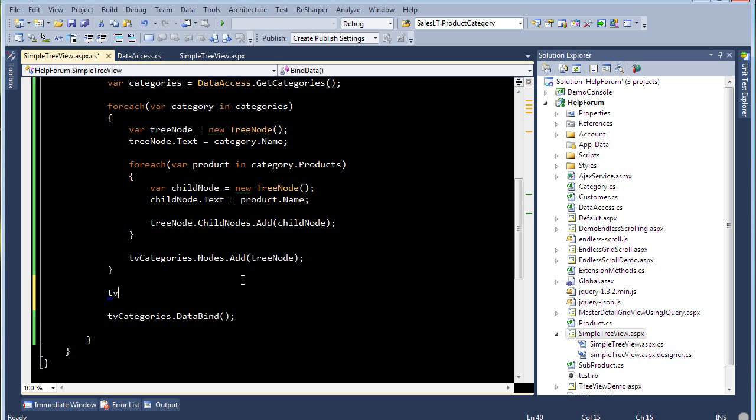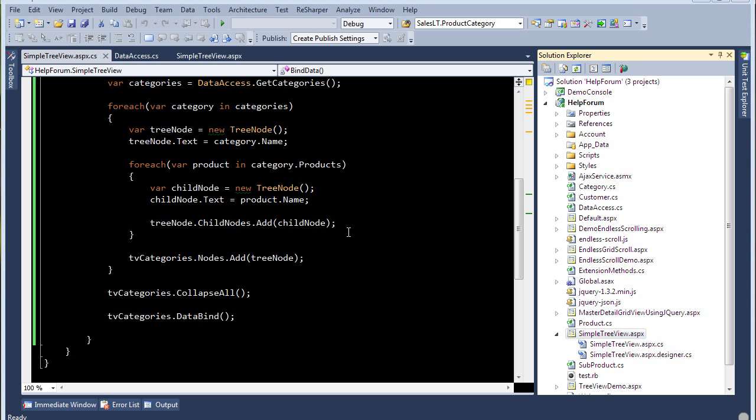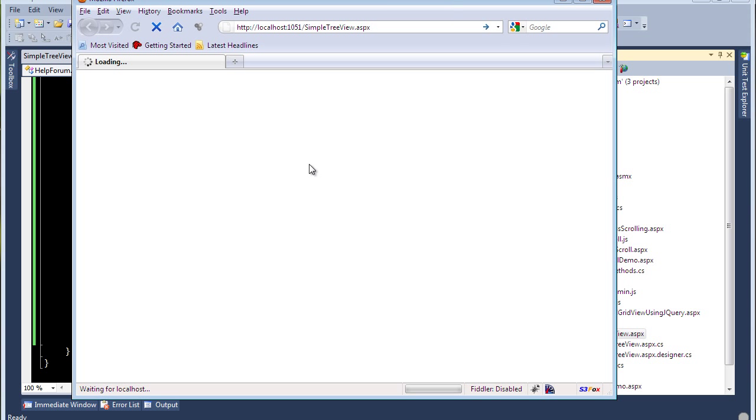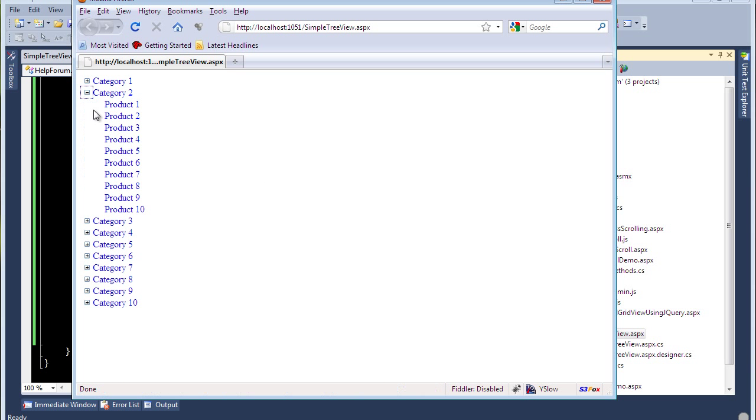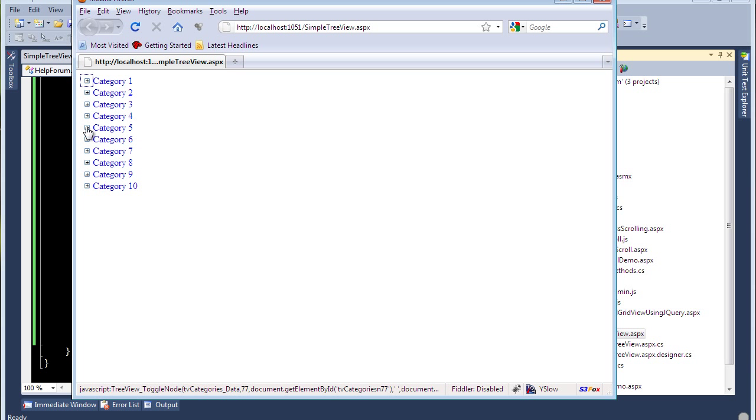Let's see if I can say collapse all. And let's run it again. And you can do the collapse all on the tree node level also. So let's go ahead and say category 2, and you can see now it's much cleaner. Everything is actually collapsed instead of expanded, and you can see that when you click on it, it shows the products inside the category.